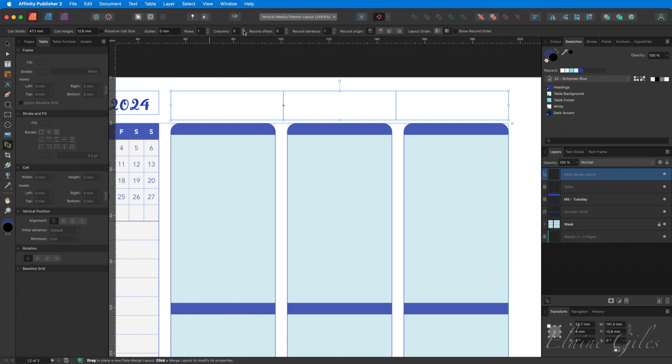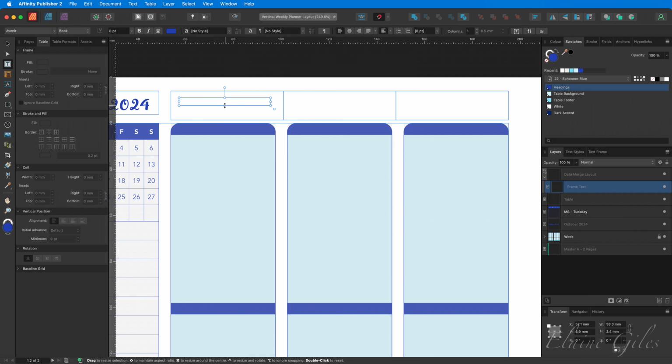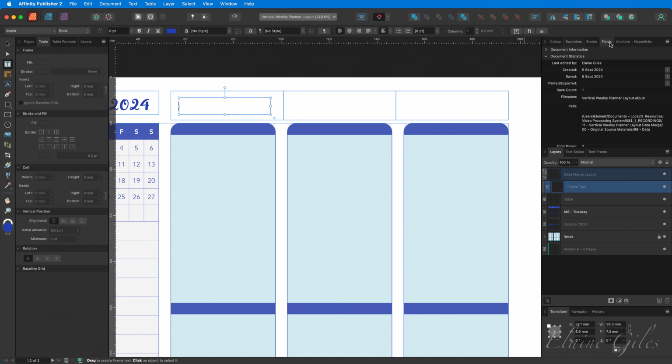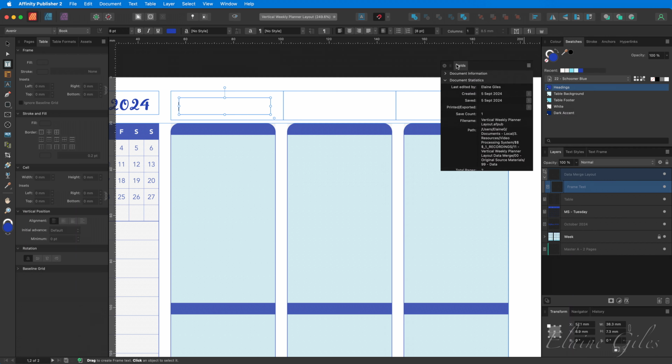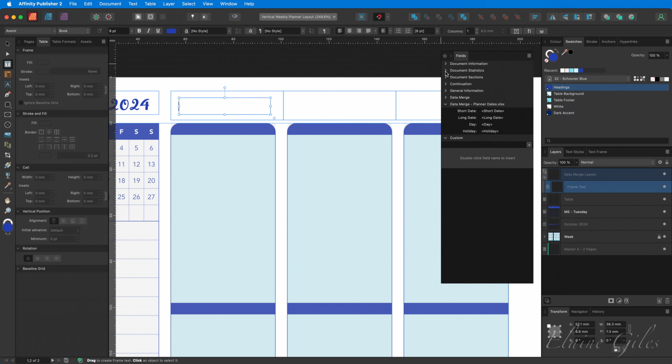Then I need to add placeholders for the actual data. So I'm going to add a text frame, which I will draw out there. We'll need it taller than that. And then using the Fields panel, which I will drag out so we can see it all. It's not within the document statistics, it is within my data merge planner dates. And you can see my 4 fields, which were the columns we had in Excel. Short date, long date, day, and holiday.